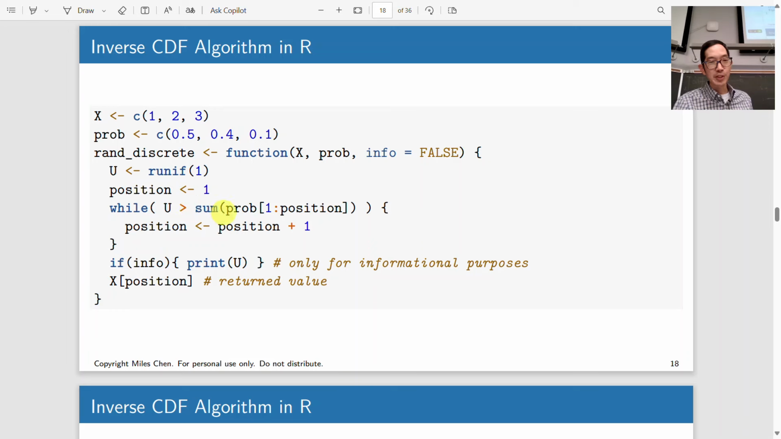So we're going to check the cumulative probability from 1 up through whatever position it is. We're going to start off with the first value and see if that's the case. If the random value of u is greater than that, then we have to go to the next value. But if it's not, then we'll spit out x at that position. So we start off at the first position, where my cumulative probability is 0.5, and if my cumulative probability 0.5 is greater than u, then we'll spit out x at position 1.